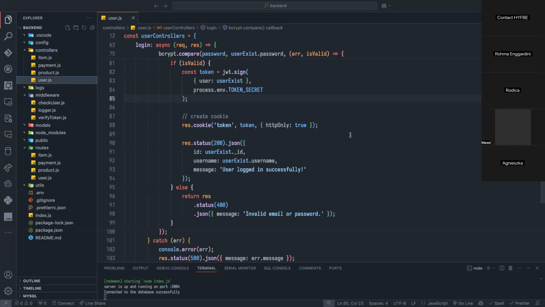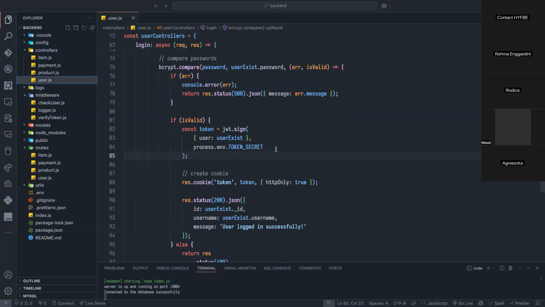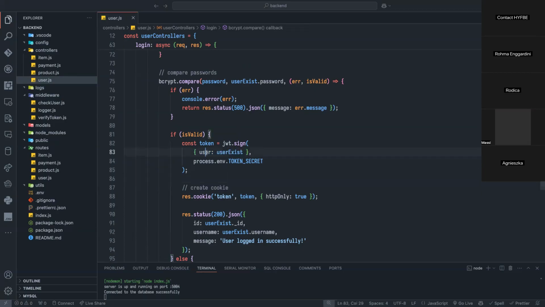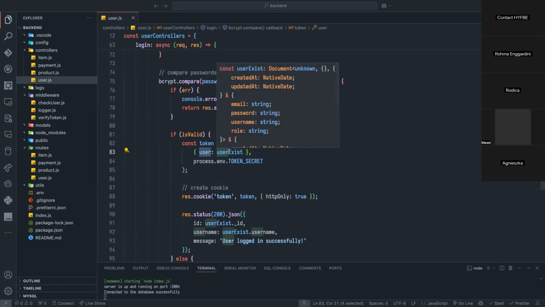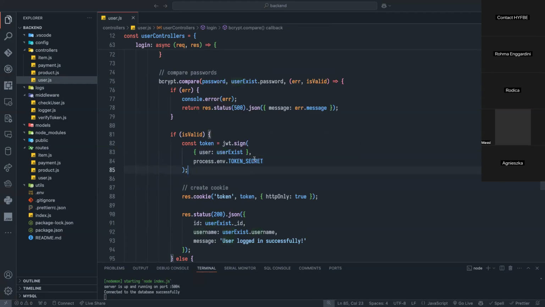If I go to the user, where is my token? When I create my token, do you remember I told you we have something called payload? It's an object, right? I told you this payload most of the time will be the user object. So when I'm creating my token, I have a user and I'm passing user exists, so I'm passing the whole user object. And the user object here includes email, password, role, and username. Voila. So I'm already saving this user object inside my token.